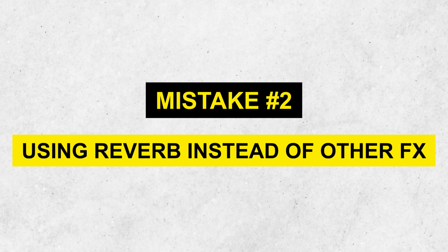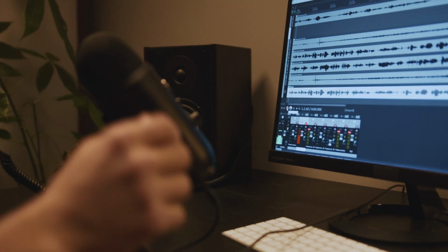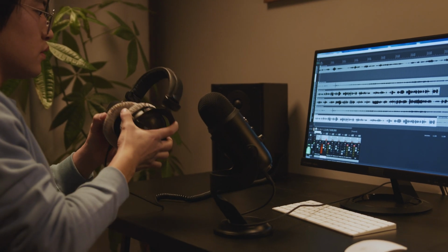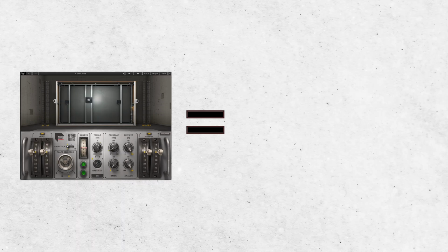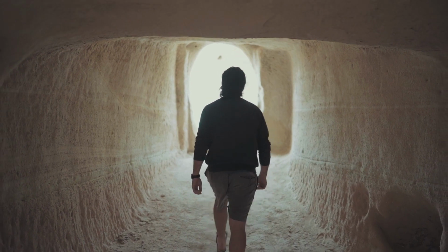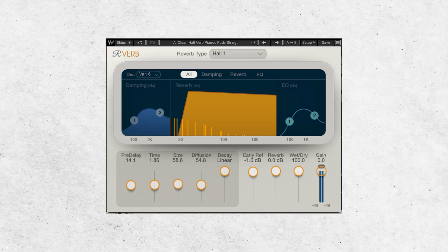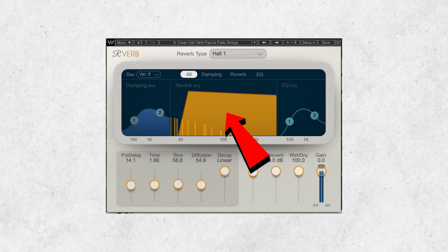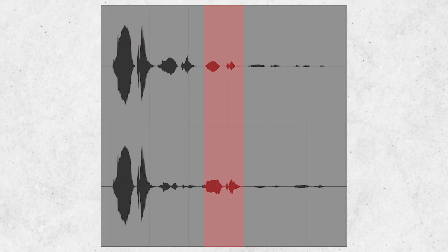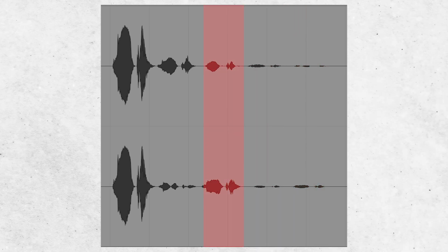And that leads me to the second mistake, which is using reverb instead of another effect. A common misconception, especially among new mixers or those that are unfamiliar with the mixing process, is that reverb is the same as echo or delay. Reverb creates a sense of depth and space, making the sound feel like it exists within a particular environment. Reverb involves a dense cluster of reflections that decay over time, often blurring together. Delay, on the other hand, repeats the signal at set intervals, which can be manipulated for rhythmic and spatial effects.